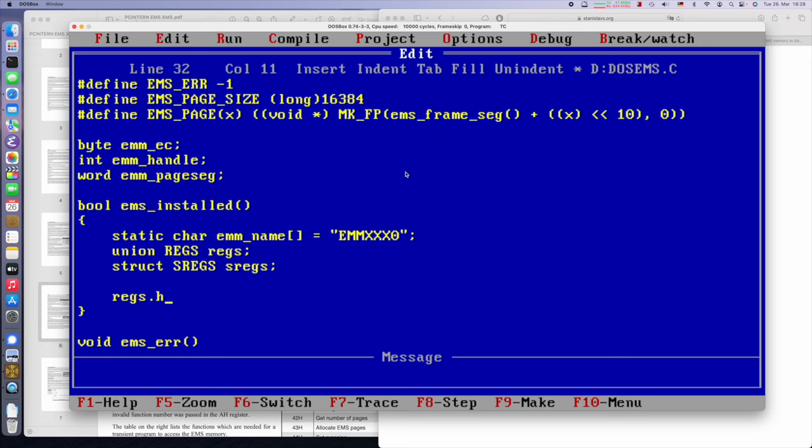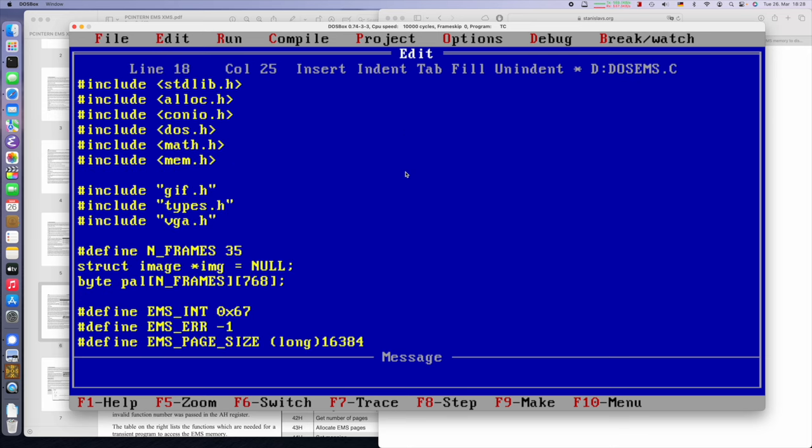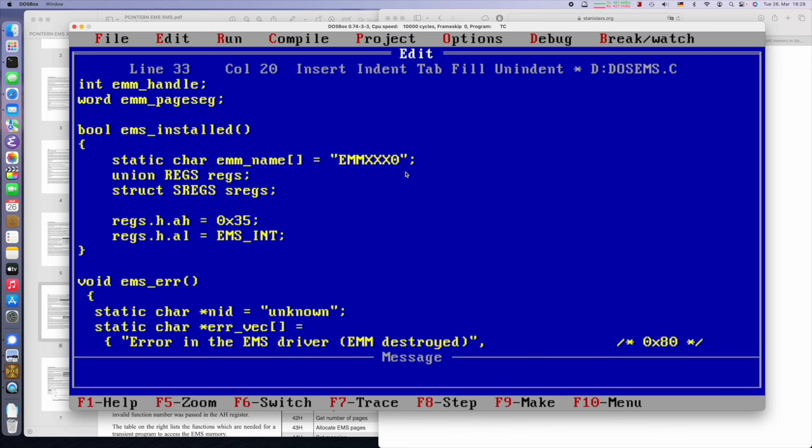So we say regs.h.ah equals 0x35. This is the function that we're calling. And regs.h.al equals EMS int. And I defined that up here, that EMS int is 0x67. So you could also write that, of course.